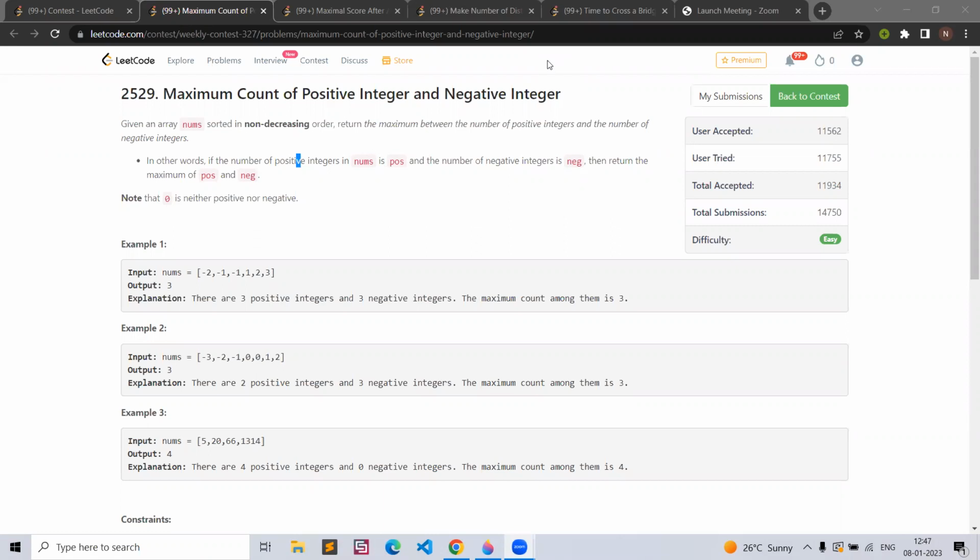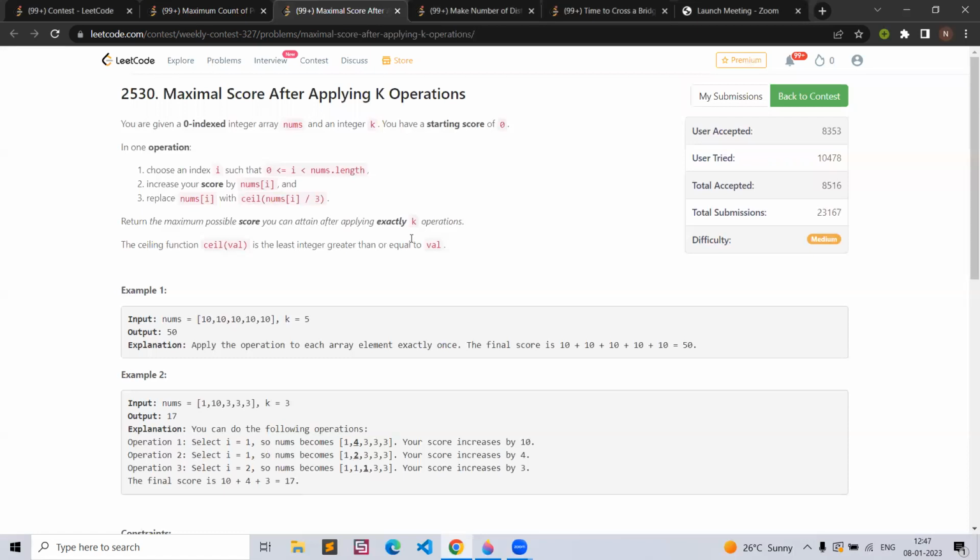Coming on to the next question, that is this one. In this, we have a starting score of 0, and in one operation we can choose any index i from 0 to the length of the array, and increase our score by adding the element present at that index. Then we need to replace that element by the ceil of that element divided by 3. We need to find the maximum possible score we can attain by applying exactly k operations.